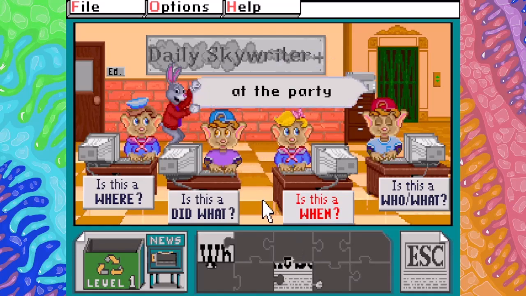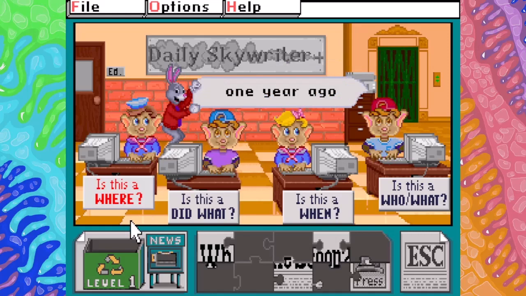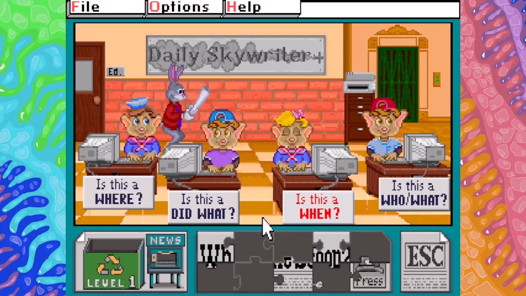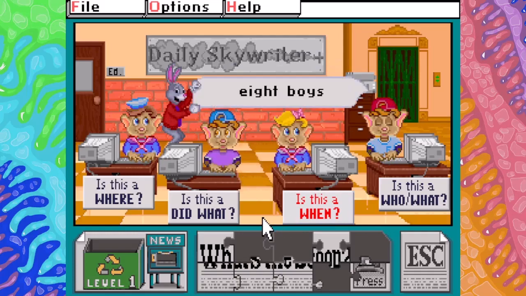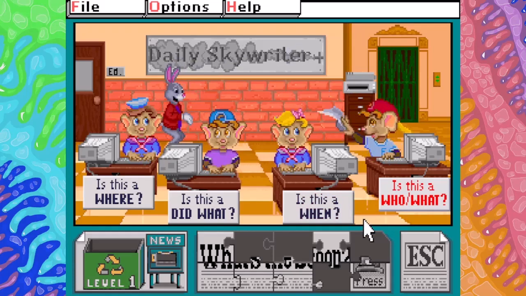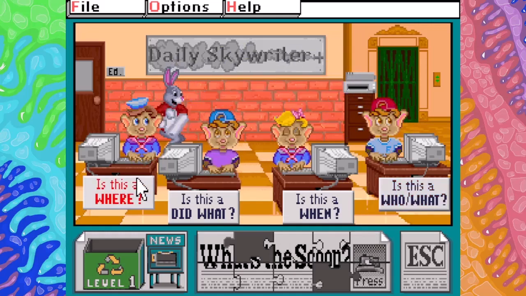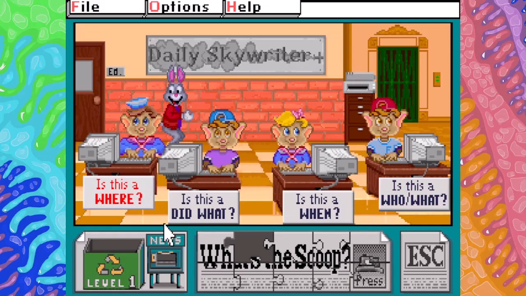Yay! Ooh! At the party. Could that be where? They're stealing the story from me. One year ago is a when. Oh wait, we're printing them straight away? Eight boys? Is that a who and what? Up the road. Is this a where? Did what? And who knows what's going on here?